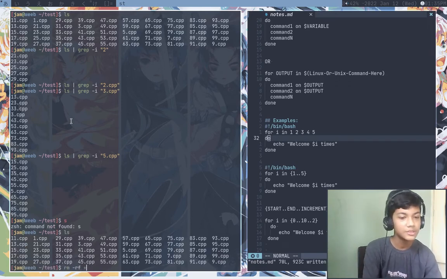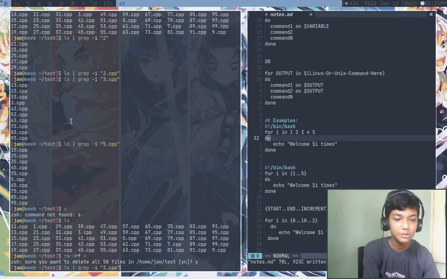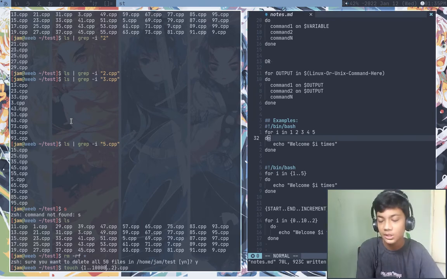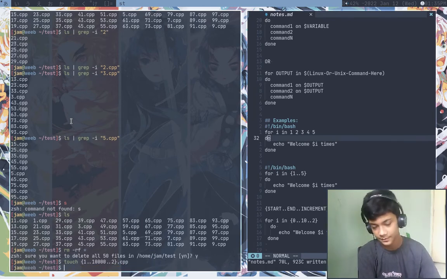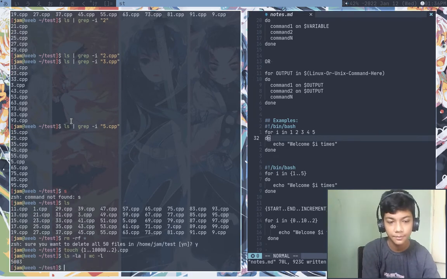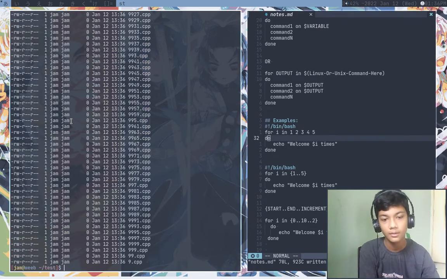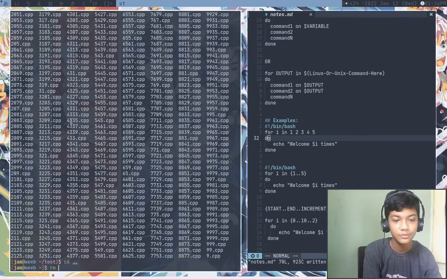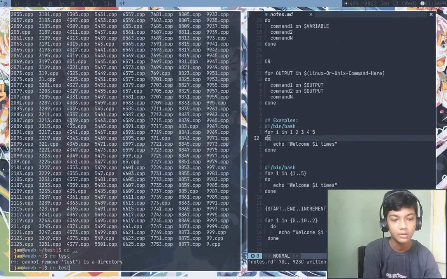So I'll remove this. Again, same thing. You can do however many files you want. So 10000, this should create about 5000 files. So let's see. And let's do ls -la | wc -l. 5003 files. Great. Nice. So I'll just remove the test folder again.